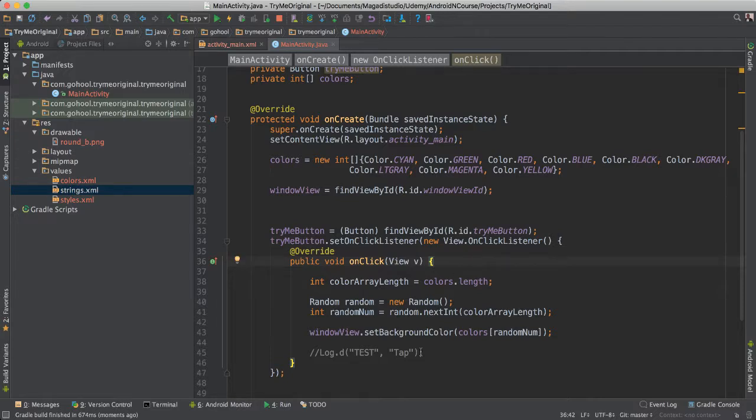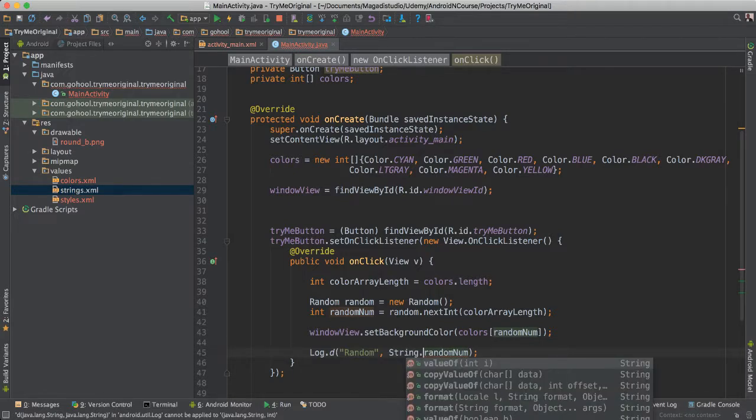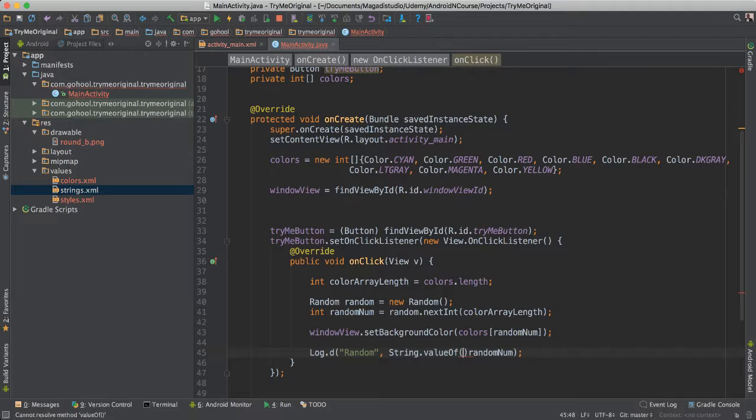But you can see. Now, let me prove to you that we are actually getting different numbers here. Let's go ahead and say the following. Here, let's say random. And for the value we want to see, let's say here random number. So we're going to see what number is being generated. We get an error here because these are not compatible. We're passing here an integer, which is fine for what we're trying to do, but in order for us to see a log, we need to make it a string. So we're going to use the string class again, valueOf, one that we haven't used.